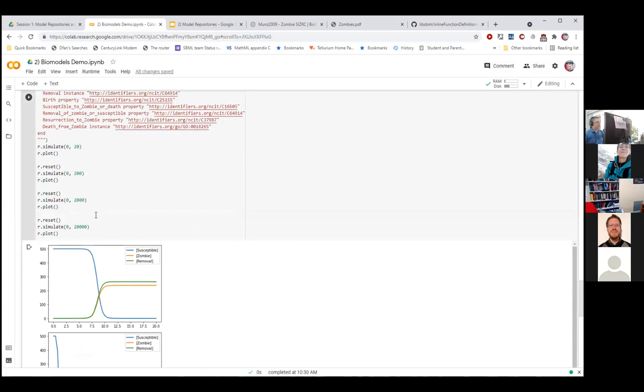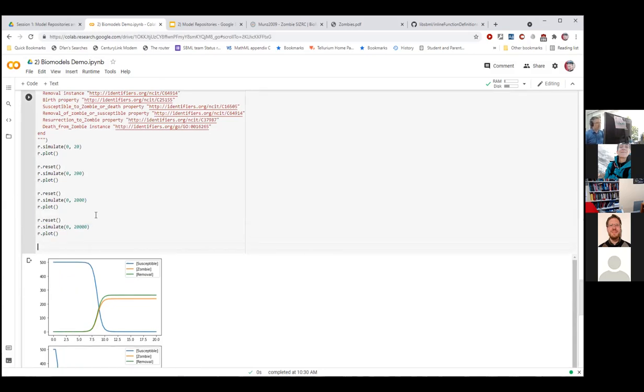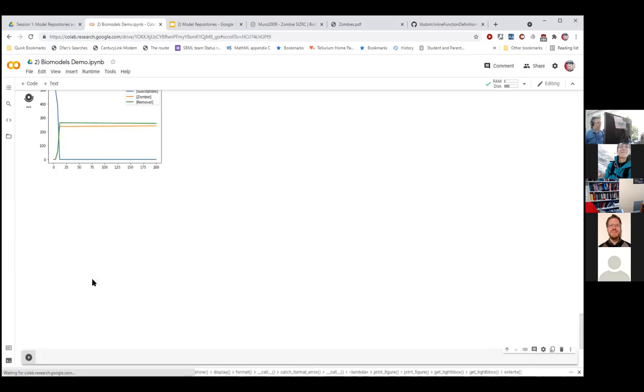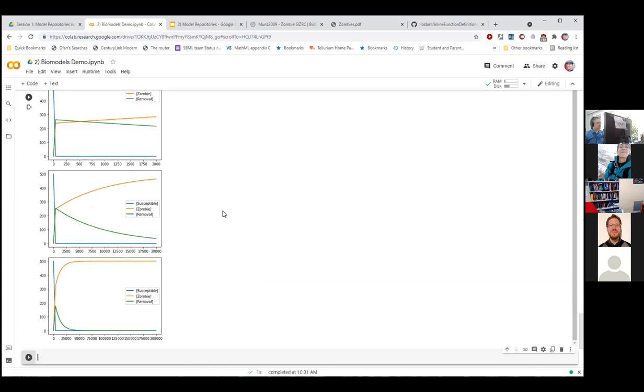So let's add yet another thing here, go 10 times longer. And indeed, here we are finally at equilibrium again, and all our humans have been turned into living zombies. There's very few dead here. So clearly, what this model is pushing towards is there being no dead people, they're just being zombies.